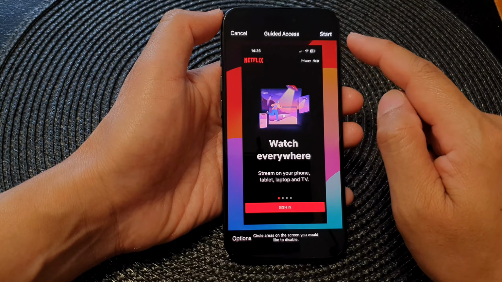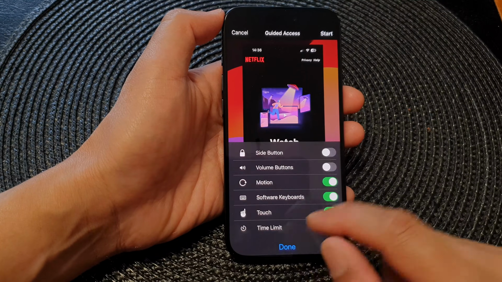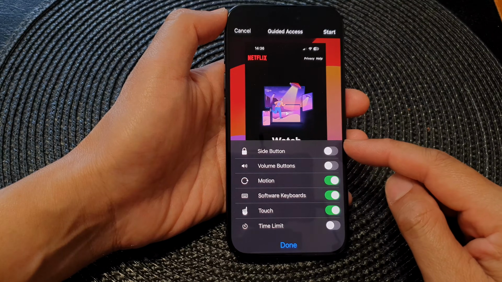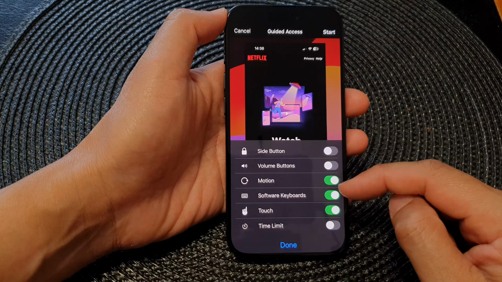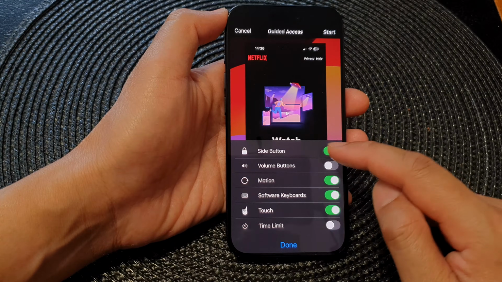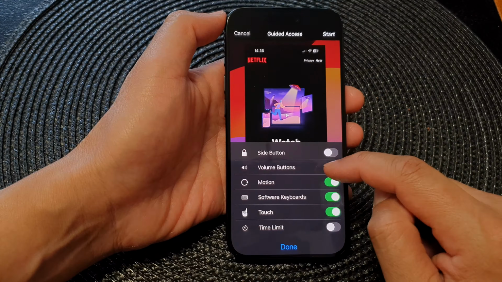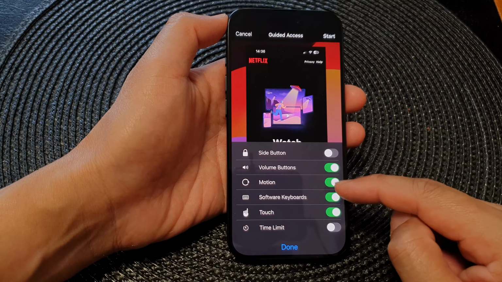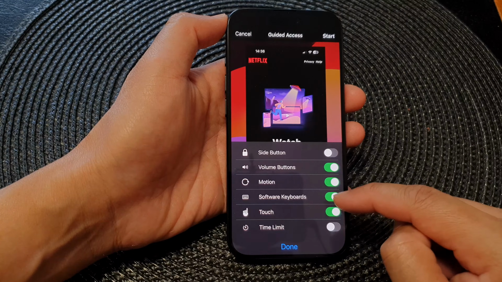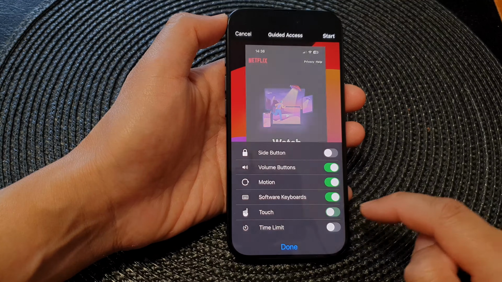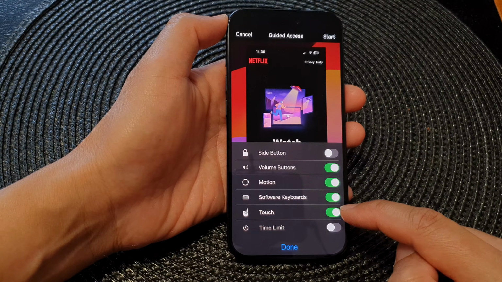And then before you start the session, tap on options, and in here choose what you want to allow to use during guided access. So here you can allow or don't allow access to the side button. You can also turn on or turn off the volume buttons. Motion, you can block the keyboards or you can enable it. You can also block the touch screen, or you can enable it as well.